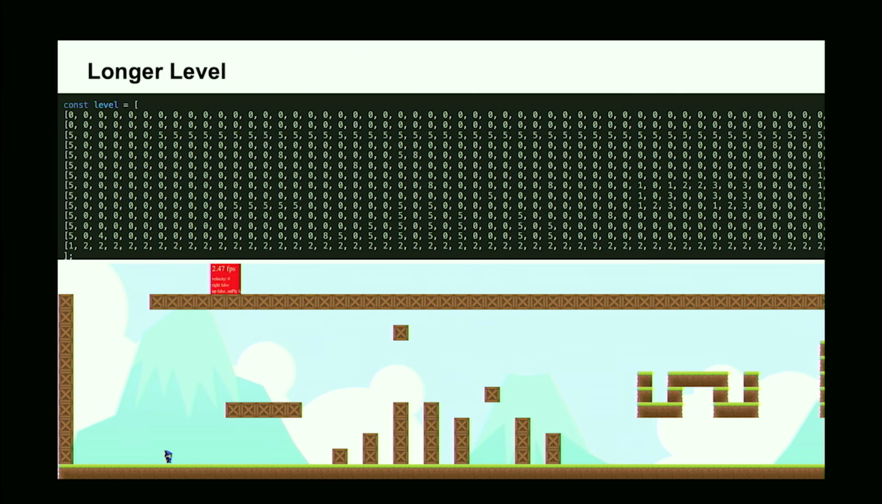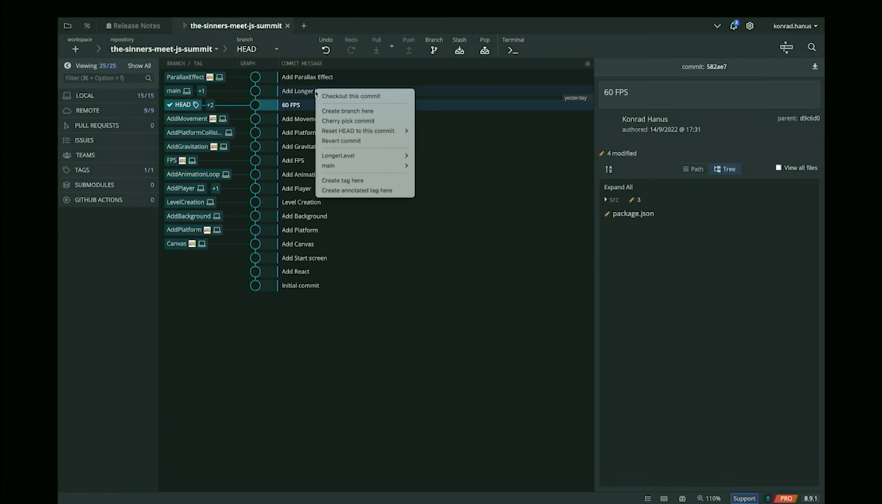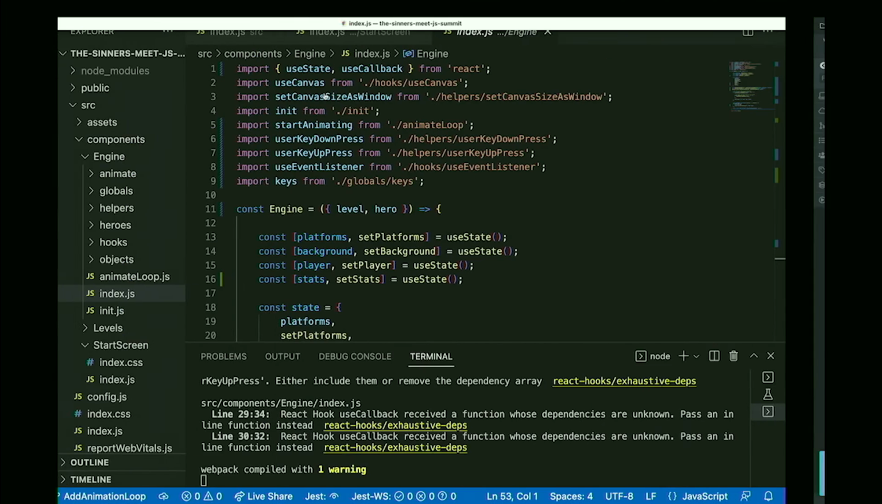Let's try to add a longer level. So I've made a little bit longer arrays of arrays with different blocks and so on. And let's try to check it. And what can we see?